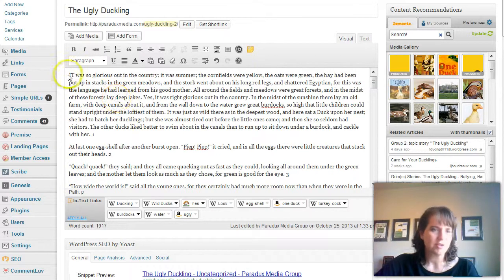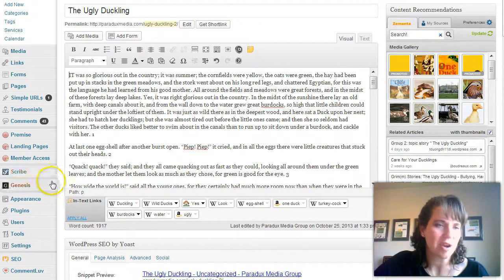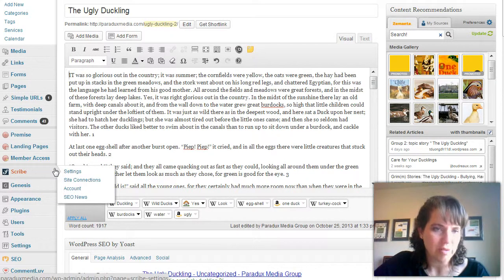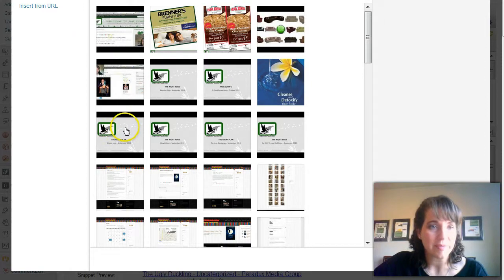So you pick first vertically where you're going to want this image to go. I'm going to go ahead and pick to put it right in front of the first word of the first paragraph. So once I've chosen vertically where I want this image to go and I've put my cursor there so that the website understands where I want it to go, I'm going to go ahead and click this Add Media button. And as I do, it's going to bring up my media library.